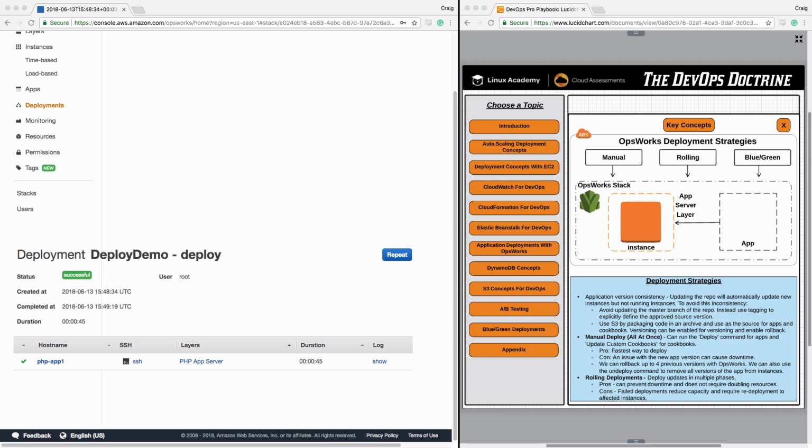Now let's talk about blue-green deployments. And with blue-green deployments, we're creating separate stacks. So this is the case where we are doubling the number of instances. Now, if cost isn't a concern, this is a great deployment strategy. But as you can see, when you double the instances, you're introducing that cost.